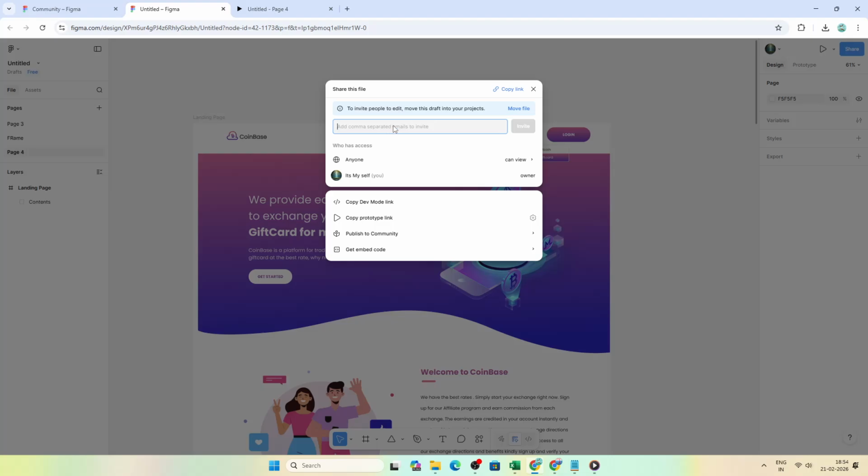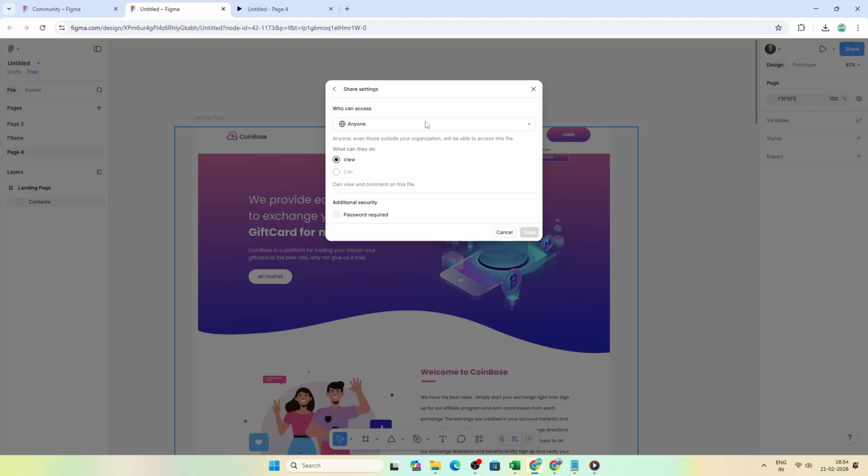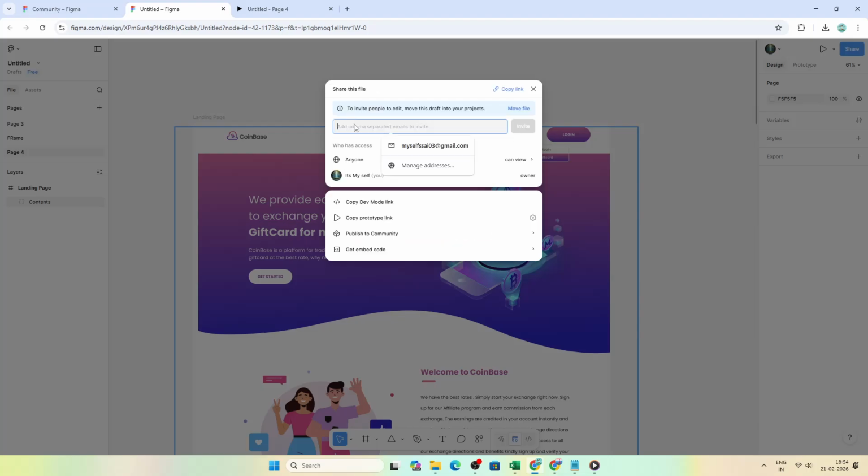To invite collaborators directly, click the Share button in the top right corner of your file. Enter the person's email address and set their permission, can edit if they'll help build or refine the design, or can view if they only need to review. Choosing the right permission upfront keeps your file organized and prevents accidental changes.